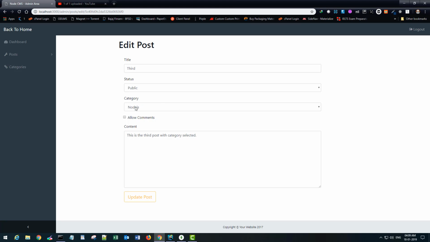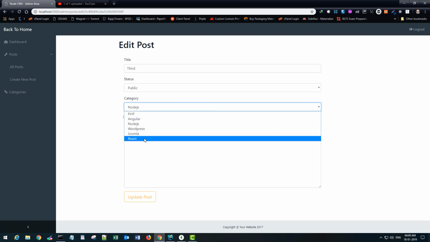Okay, so now you see, since I am on this edit post page of the third post, and I chose Node.js as my category, it's showing me Node.js by default, and of course I can choose any category from here that I want.